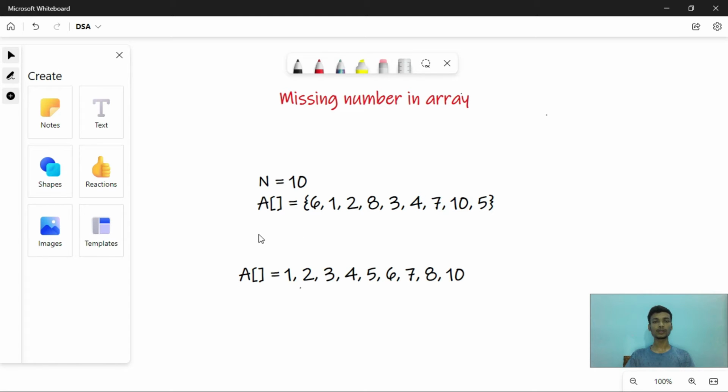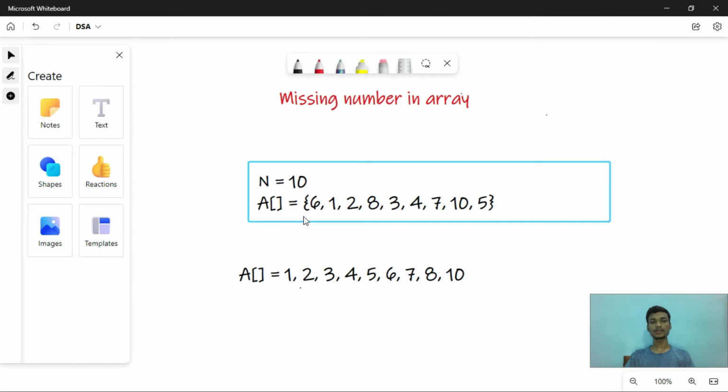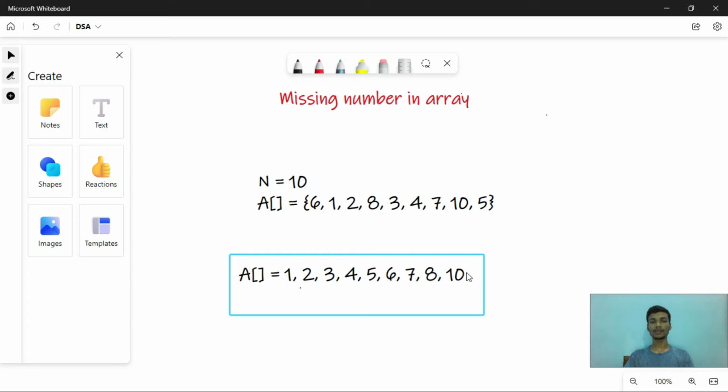So this is our second problem to apply our previous approach. Here n is 10 and the elements in the array are 6 1 2 8 3 4 7 10 5. So first we sort this array in ascending order. So it will become 1 2 3 4 5 6 7 8 and 10.